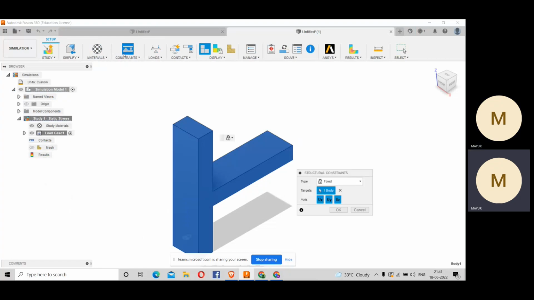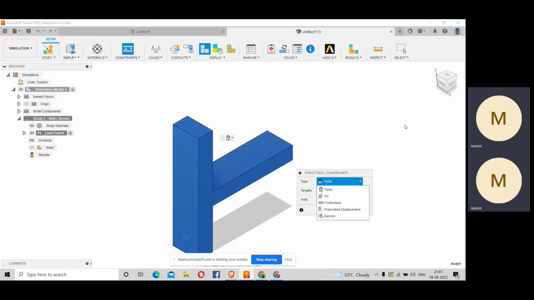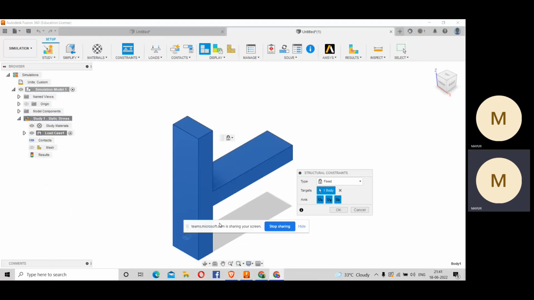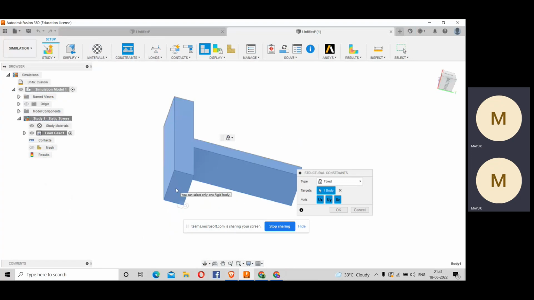There are several types of constraints, like if there is an object, it will be hanging or it will be fixed or it will be sliding. So if this is the object and I want this face to be fixed, I select this face and press OK, then this face will be fixed.